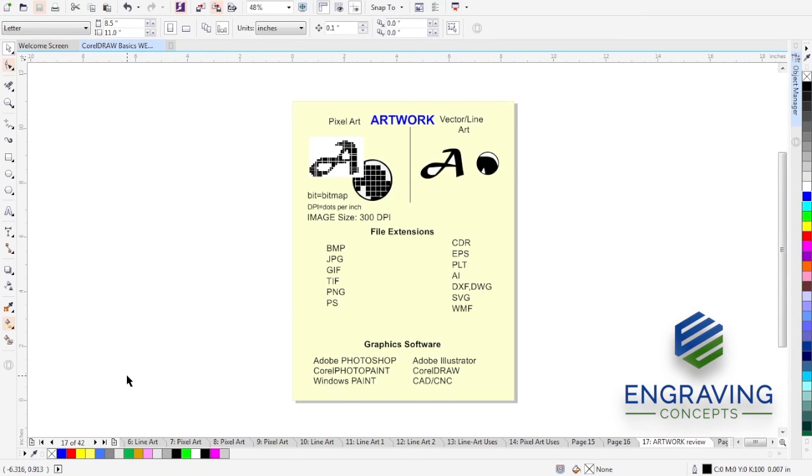Again, we have pixel artwork versus line art. These are the 2 different kinds of artwork in the whole world, and you're either using pixels or lines. And this is reviewing the file extensions for those and the graphic software that's used for each kind of extension. I should say that there are limited utility things we can do to bitmap pixel images in a line art program, for example, CorelDRAW or Illustrator.